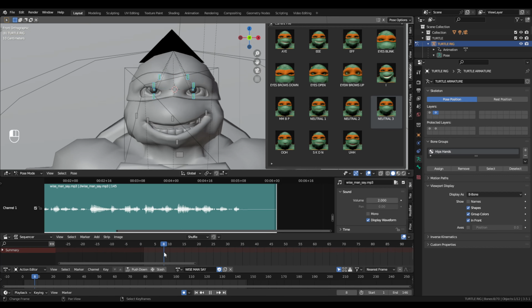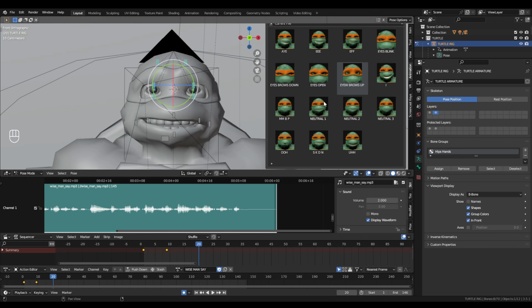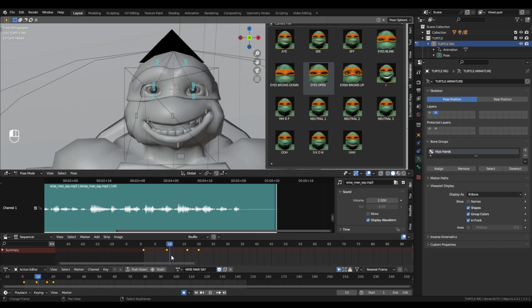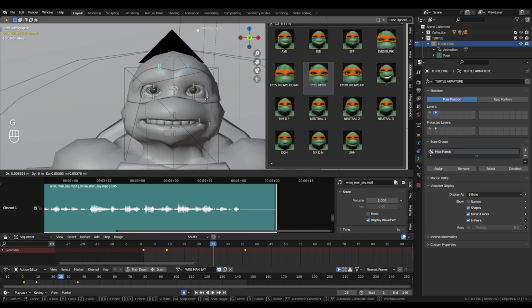So let's say wise man say. So he's going to lift his eyebrows up. Boom. Actually, start off with them down. Alt-G, cleared out. Wise man say. Let me blink. And the eyes open. And then I'm going to clear out his eyebrows, Alt-G. I want him to be up a little, maybe just one of them.